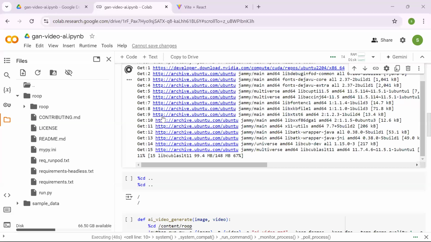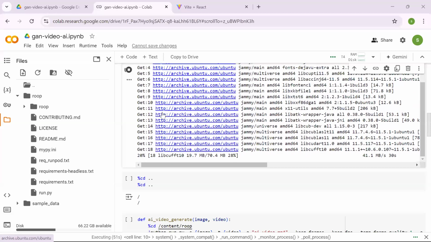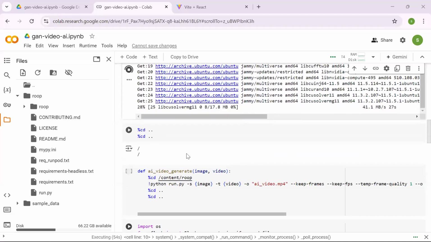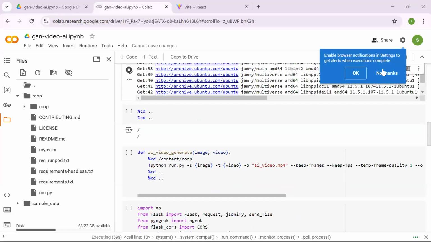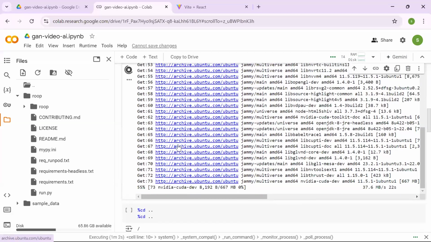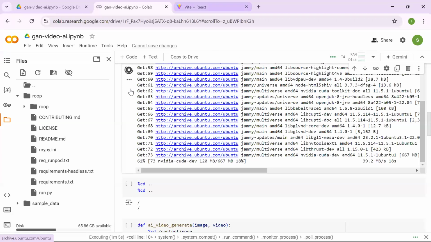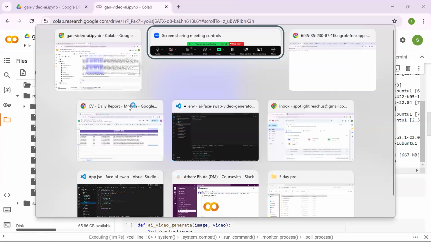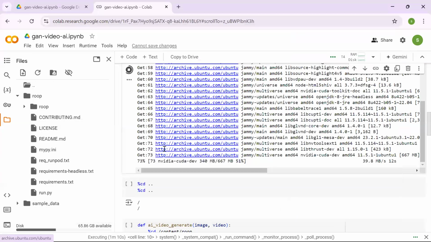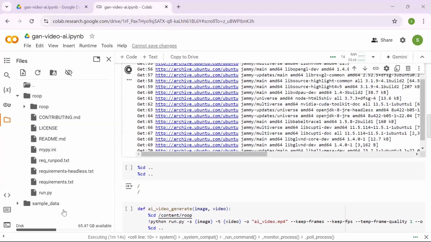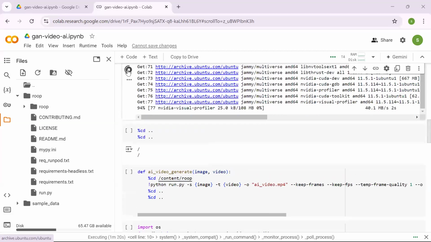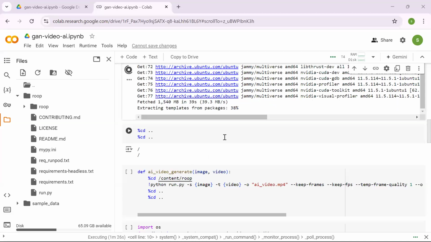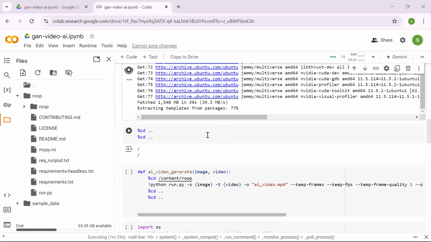Yeah, it's still getting initialized. It is installing everything. After installing, you can directly run these files. Yeah, in the front end, before initializing. See, many packages are getting installed.